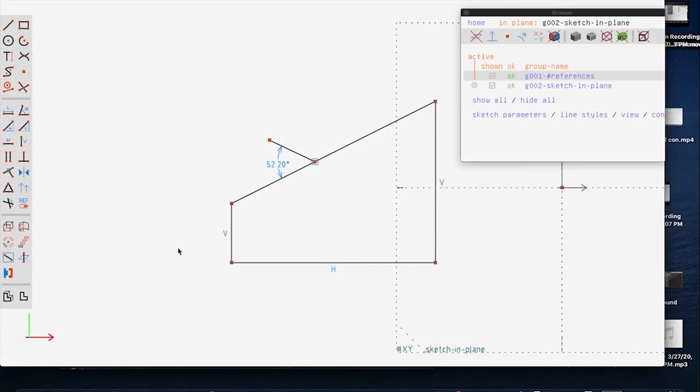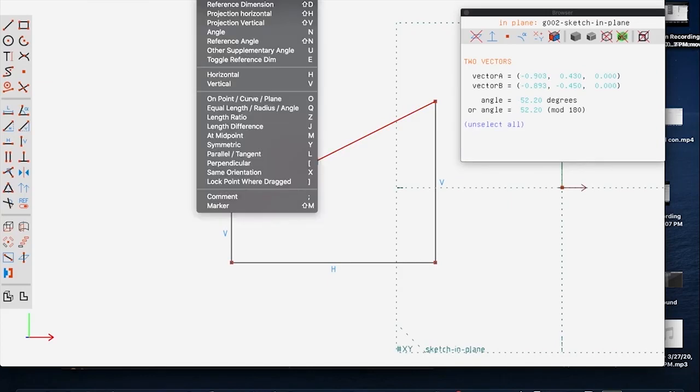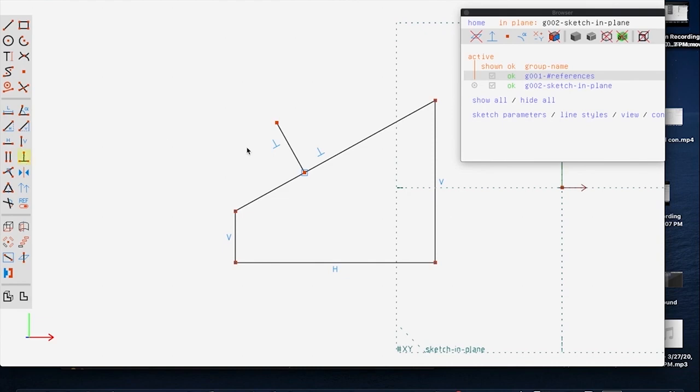If I need to make a line perpendicular to another, you can see the angle that this line's at. I just need to pick the two lines that I want. So I'll pick this one and that line, and then I'll go up and hit perpendicular, which is also the left bracket key on the toolbar. So you see here, if I hit the tool, it snaps to 90, and you see the little indicators of the constraint between the two lines.